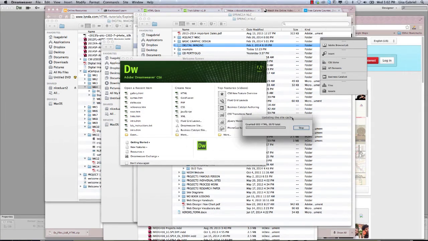There it goes. Okay, now it's going to come up with this, and it does this every time, updating the site cache. And it will go through and scan all the files that are in that folder. And it really is best if you just let this go and scan through all those files, so that what Dreamweaver is doing at this point is looking through all those folders in that Lynda exercises folder and recording the names and the paths of all the files in that folder.